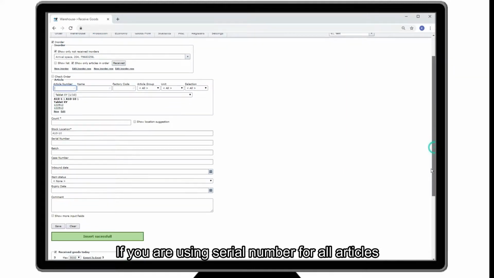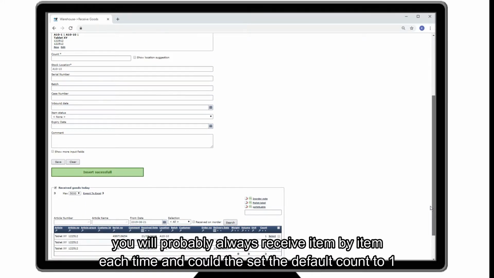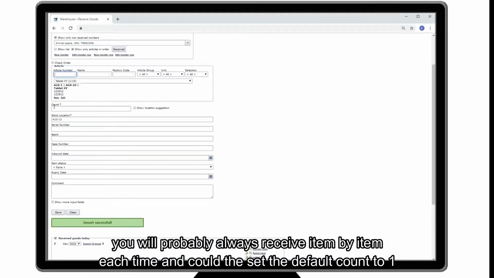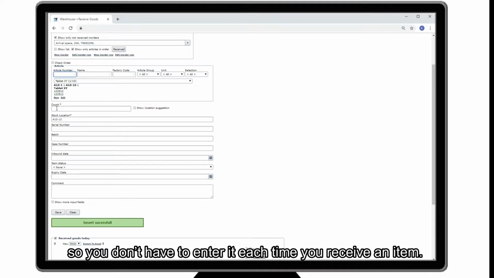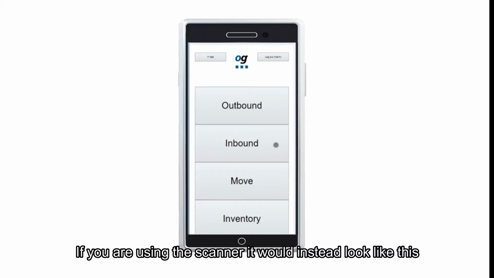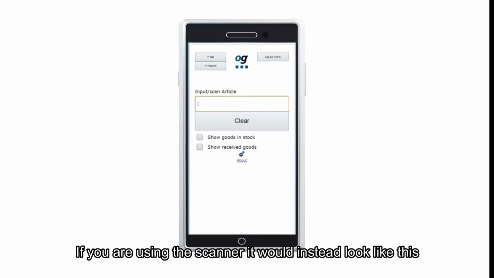Now, if you're using serial numbers for all articles, you will probably have to receive them item by item each time, and we could then set the default count to 1, so you don't have to enter it each time you receive an item. You would then just have to keep entering the serial numbers and press Enter to receive goods. If you are using scanning, it would instead look like this.